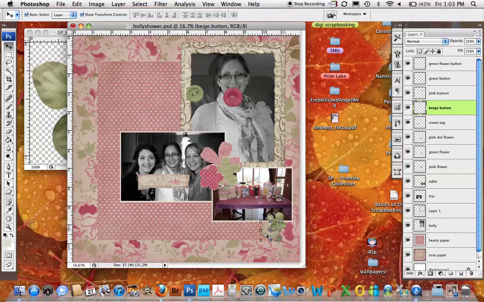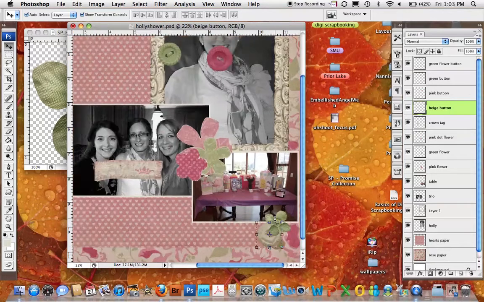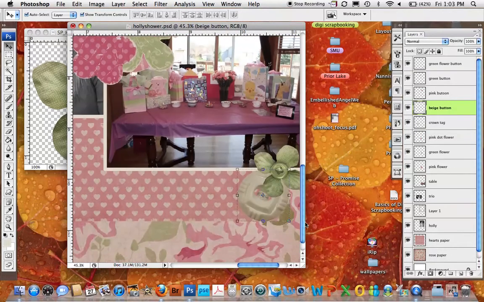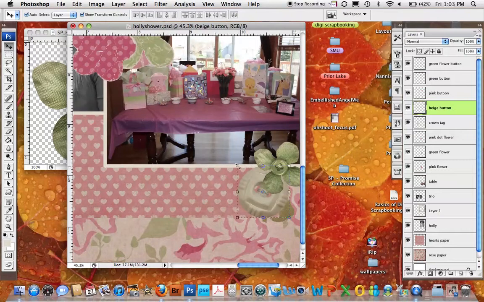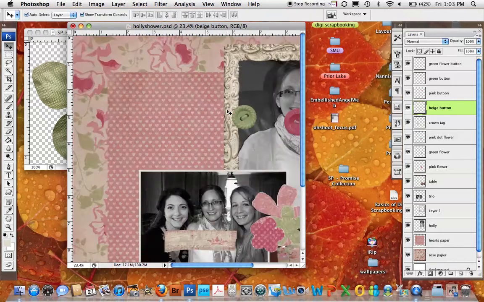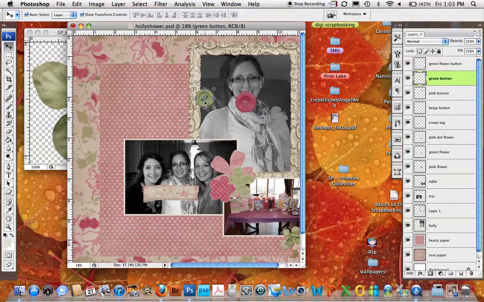And obviously, we don't want that button as big as that flower. So I'm just going to zoom in here a little bit. And I'm going to resize my button so it's more of a realistic size for that button. And then we'll zoom back out. I want to put this green button on this pink flower.